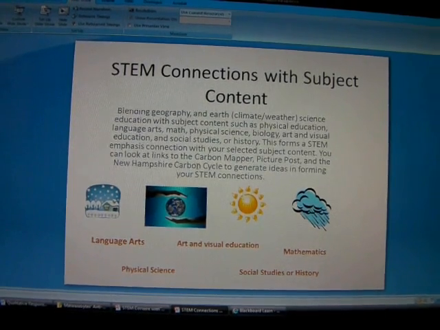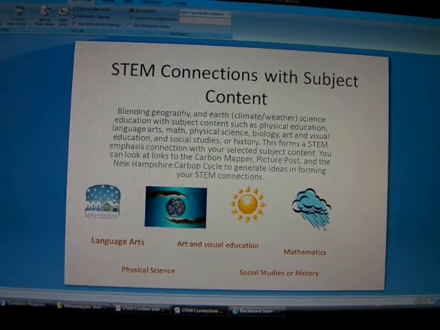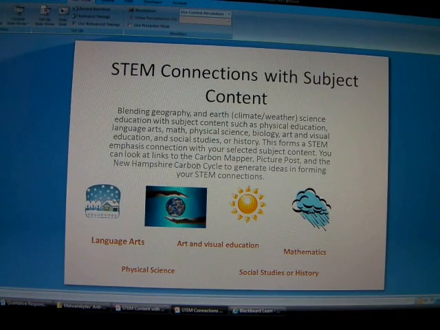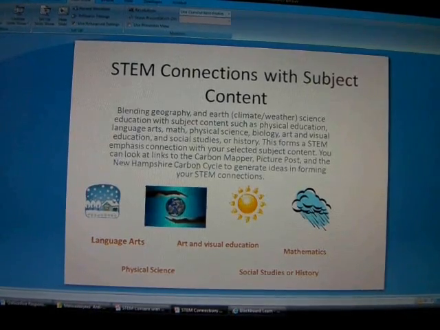Now, the whole point with the STEM connections with subject content is that I want you to create your web quest to blend various subjects such as language arts, art and visual education, mathematics, physical science, social studies, in this case with some form of geography and earth system science representing climate or weather science. This short narrative that you see on the first slide gives you an idea of how I want you to form a connection with your web quest.